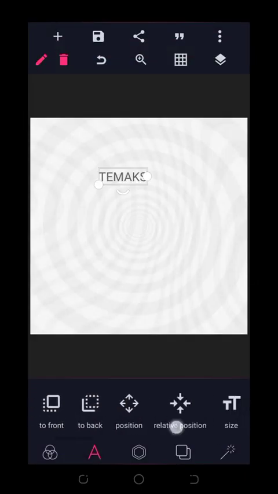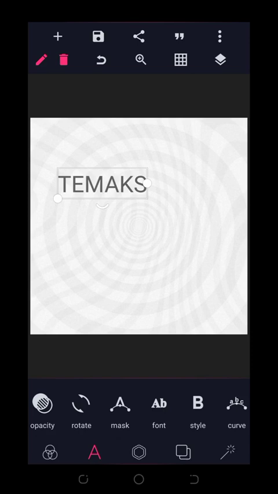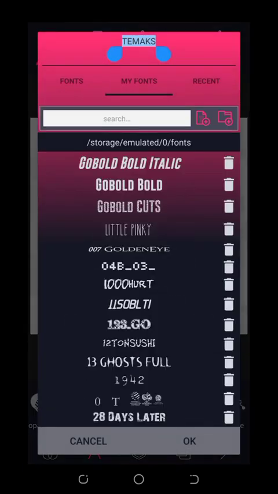Now I want to change the font I use. Initially I don't like this font, and it does not even suit the type of design we want to create. So I'm going to click on this place you are seeing, AB font. Now I'm going to go under my fonts. If you are using Pixellab for the first time, this my fonts folder will be empty, but do not worry, I'm going to provide you with a video that is going to guide you on how you can install new fonts to your Pixellab, how you can download fonts and also add them to your Pixellab.